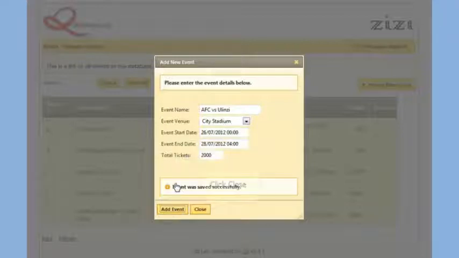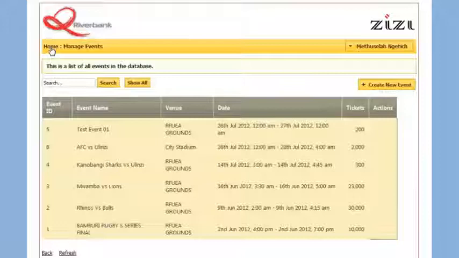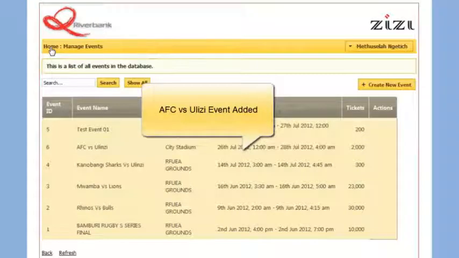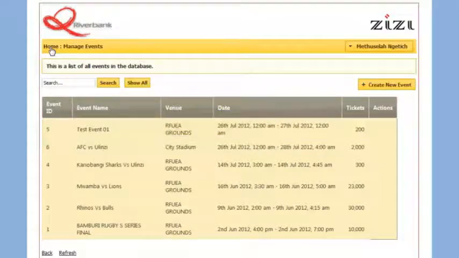We have also allocated 2,000 tickets to the event, and I can just click close, and here we can see that the new event AFC versus Ulinzi has been added to the list of active events on the platform.